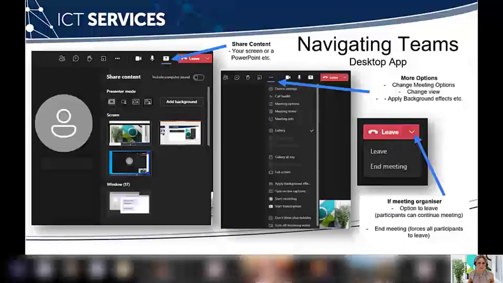Two more things to think about. Next to those 3 dots, there's your camera and your mic that you can turn on and off. And then next to that one, that little up arrow is to share contents. So at the moment, I'm sharing my presentation and later on I'll click that one again to share my screen.